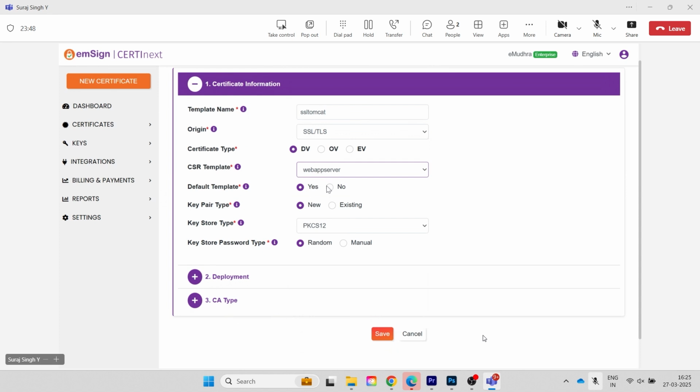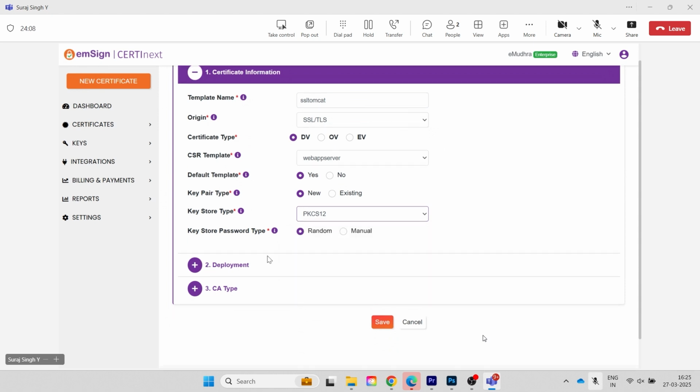We can create a new key pair or use existing key pair that created under the key management on Nginx. And we have various key store types supported: PKCS12, JKS, PFX, and HSM. However, in this scenario, I'll go ahead with PKCS12. Next is to configure the deployment type.